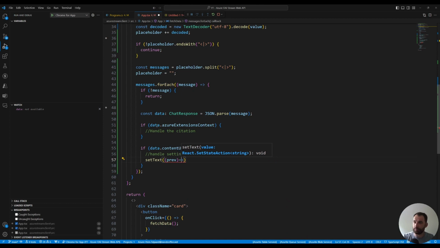previous plus. Copilot's getting a little bit excited. Cool. So when we get the text, we just want to keep appending it as we go on. So that's cool.